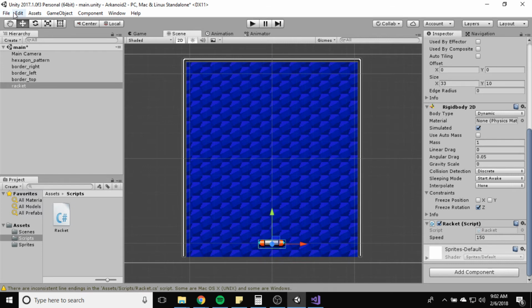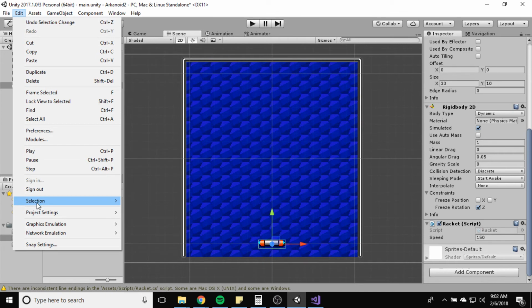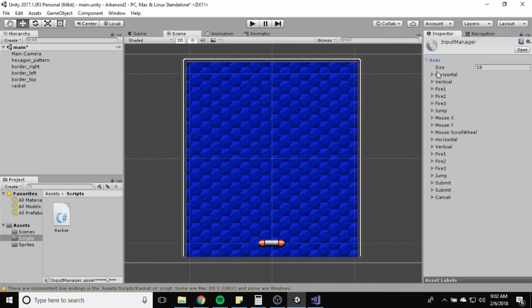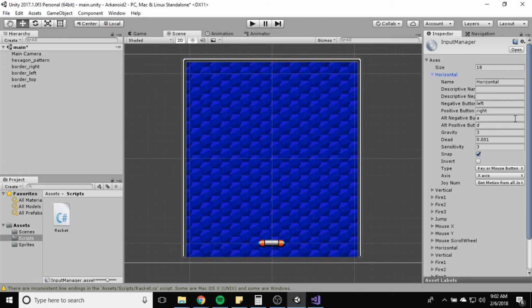And if we check our inputs, let's check our axes, project settings, inputs. Let's check the horizontal axis to see what buttons we need to push. So basically our positive and negative is left and right on the keypad or the arrow buttons, or A and D on the WASD. Okay, that's fine. That works.